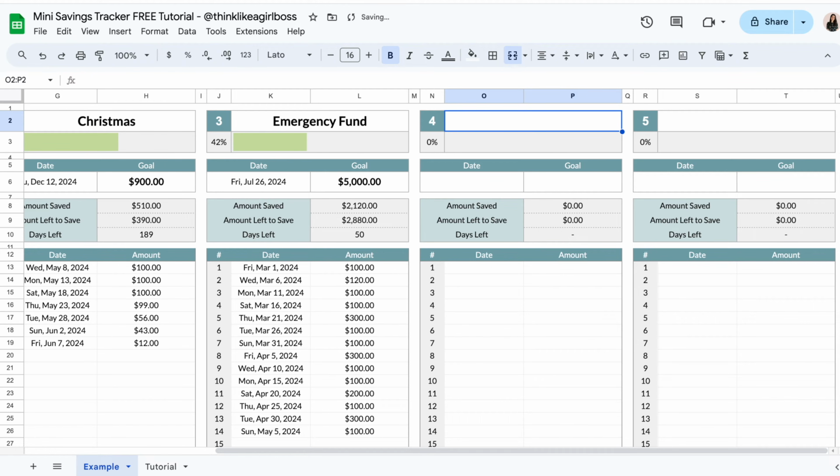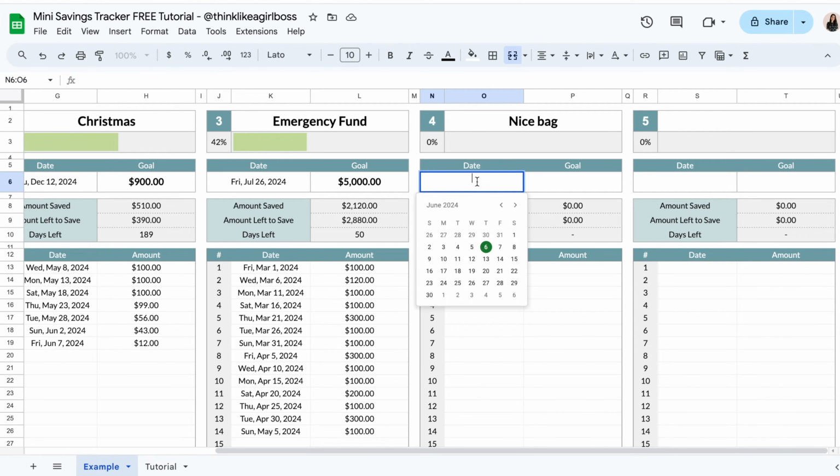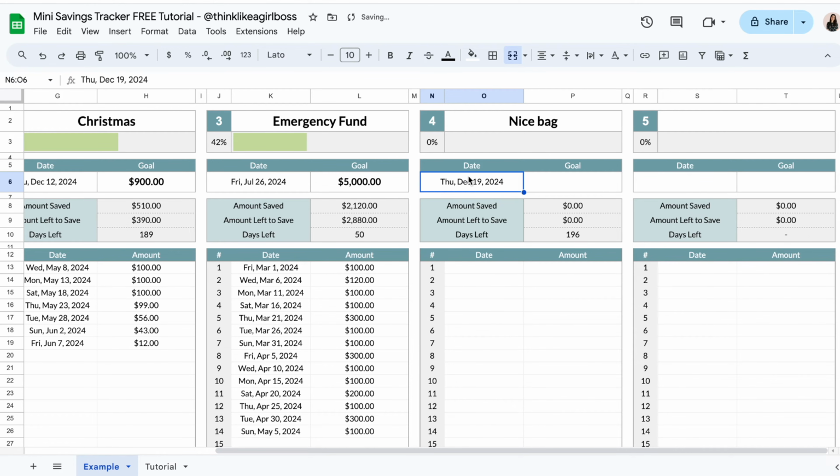So let's say you're saving for a nice bag. You can add that over here, and then you're going to set a deadline in this section right here. And to do that, you're going to double click on the date cell, and then you're going to pick any date that you like. And as you can see, as soon as I picked a date, the number of days left updated automatically over here.